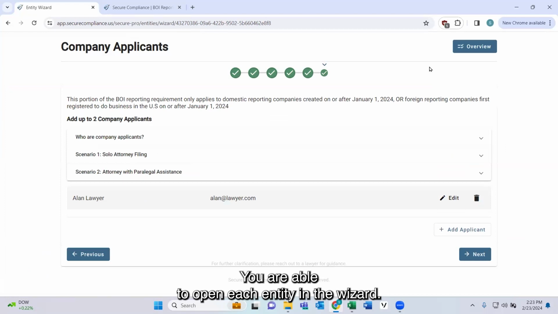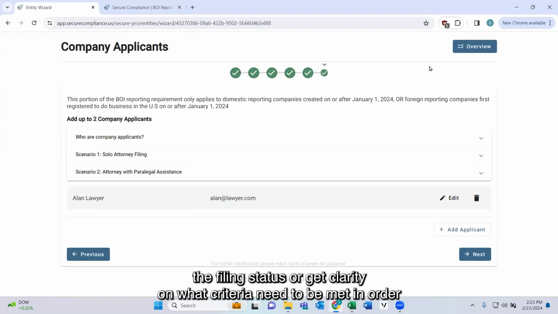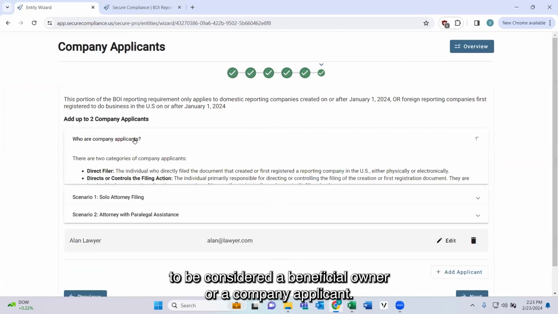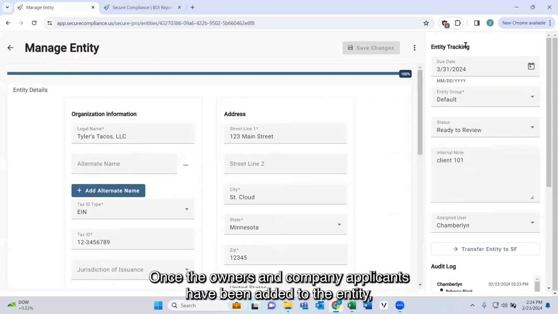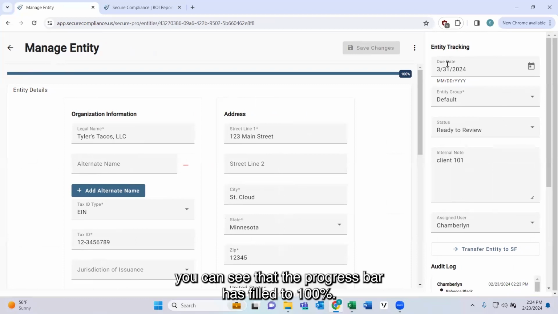Another tool that is easily accessible in the Manage Entity screen is the wizard. You are able to open each entity in the wizard. Maybe you need to determine the filing status or get clarity on what criteria need to be met in order to be considered a beneficial owner or a company applicant.